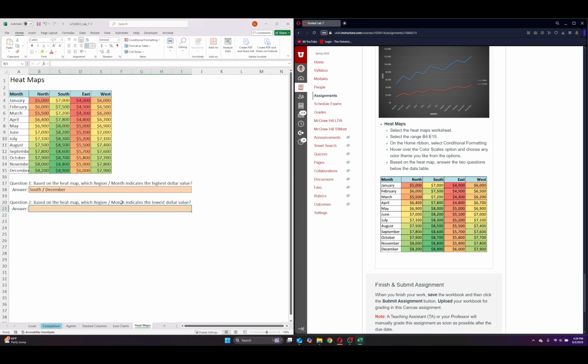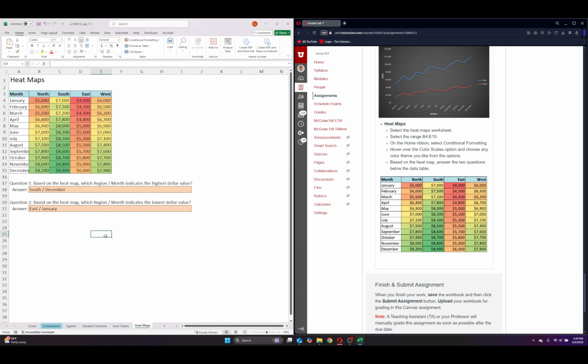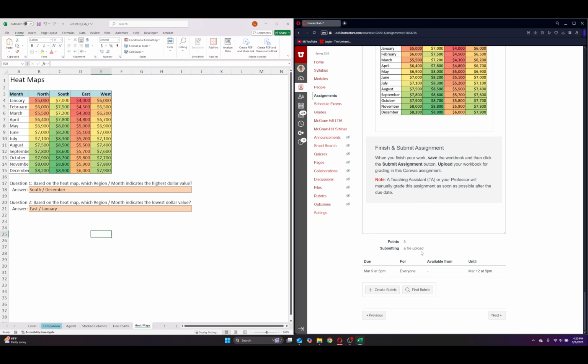Based on the heat map, which region/month indicates the lowest dollar value? I'm going to look up above, look at the one that has the greatest red gradient, which is east in January. So east. Just like that, we should be done with our Excel worksheet.